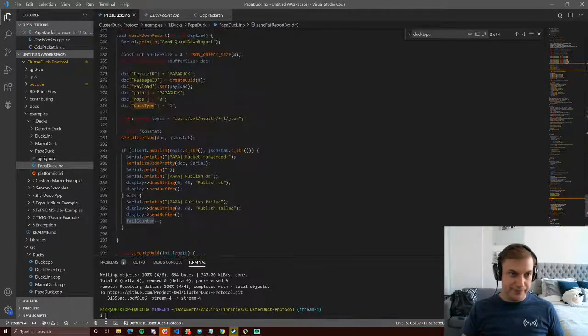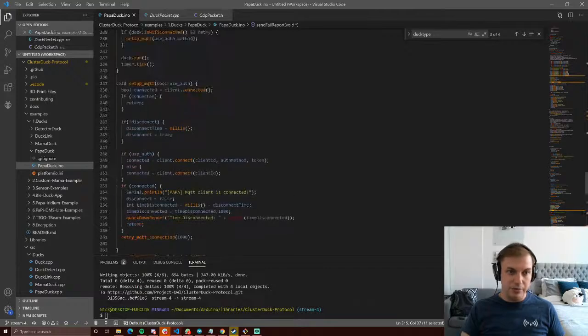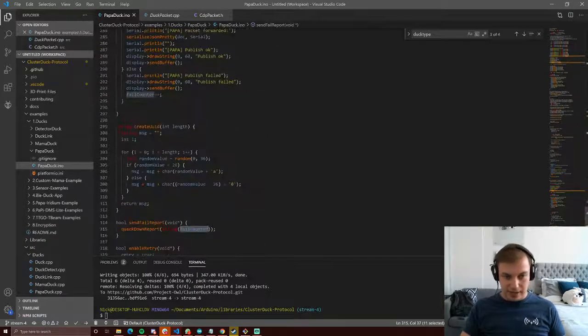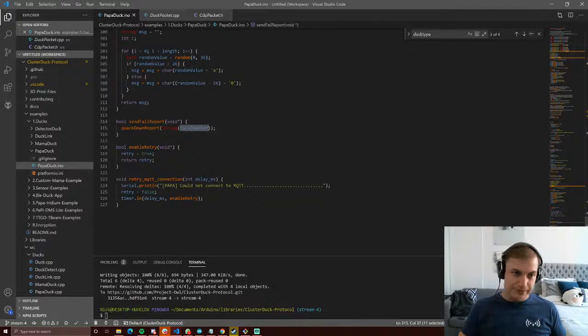All right, so we will be moving this into its own example code, so people who want to be able to see this telemetry data can. If they don't want to, they can use the regular PapaDuck. But other than that, I think that's it for today.